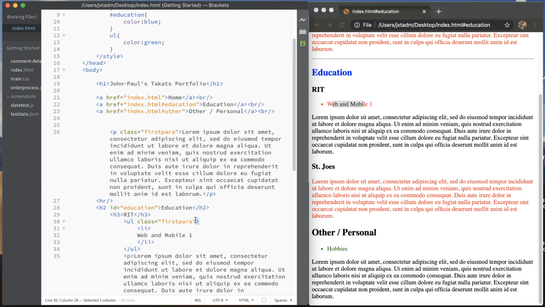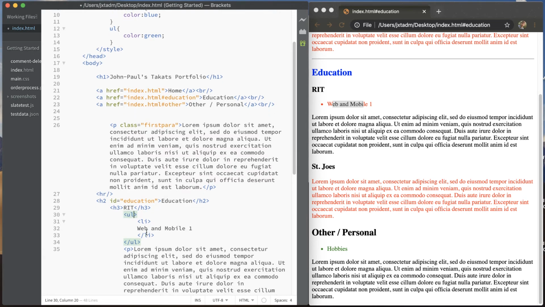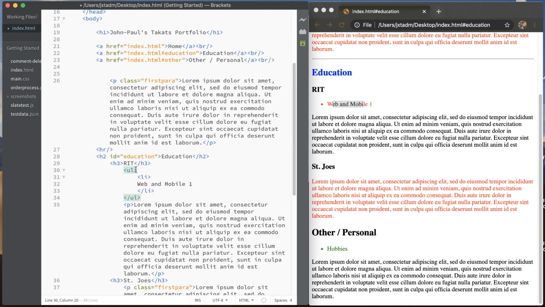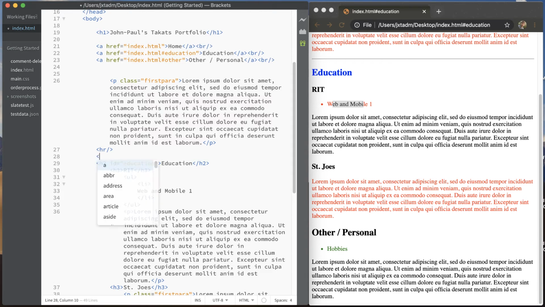What if there were a way to make this the color we want without having to create yet another class attribute? And the hint here, yes, there is going to be another way. We know, for example, that we want to target the UL, the unordered list, that's inside of a certain section of our site. So let's go ahead and create a section for our education area. I'm going to give this a class of education.